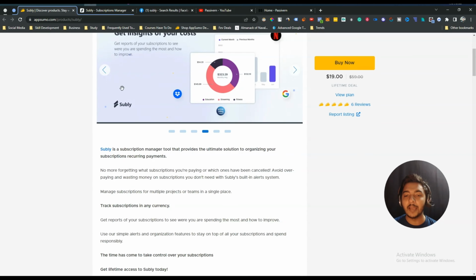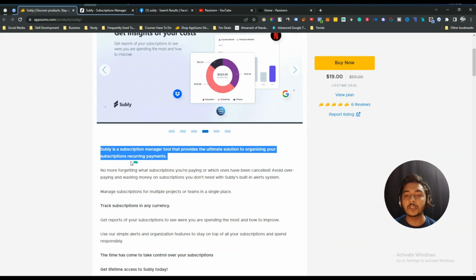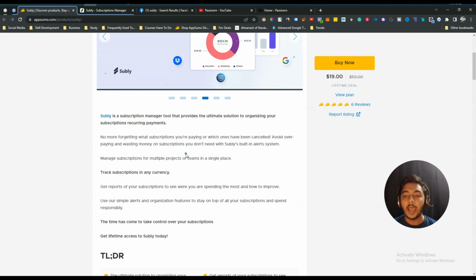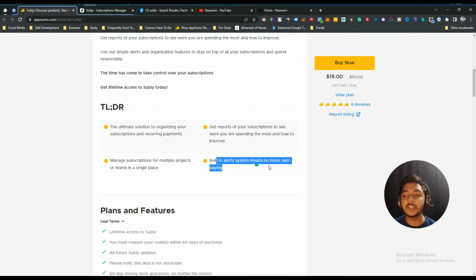for you guys. And they're saying that Subly is a subscription manager tool that provides the ultimate solution to organize your subscriptions and recurring payments, and it has a built-in alert system, meaning no more overpaying. That means it will alert you before the subscription ends or before it renews.